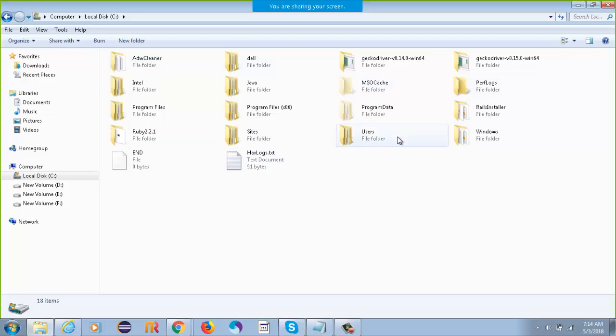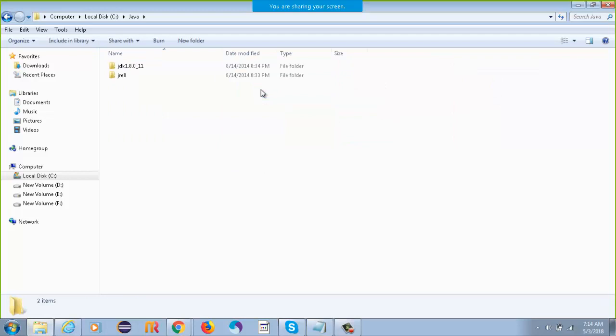So for me, in my program files, I kept my Java in the main folder only. So my Java is present here. If I open here, this is JDK 1.8.